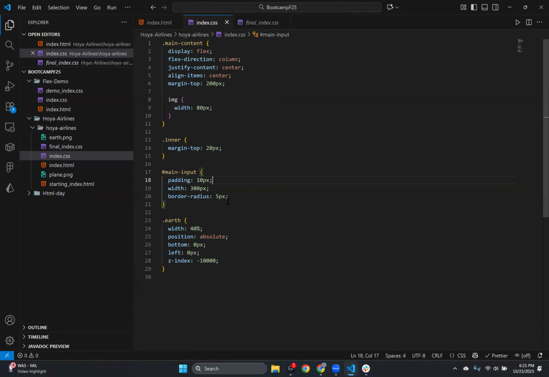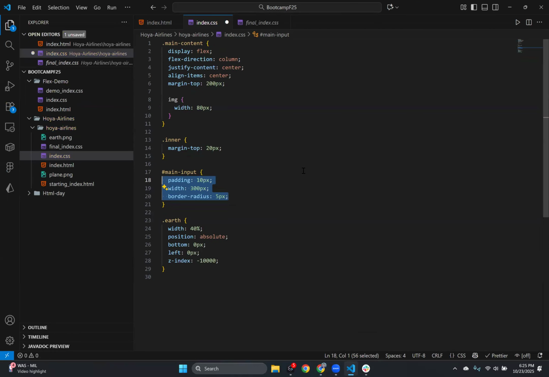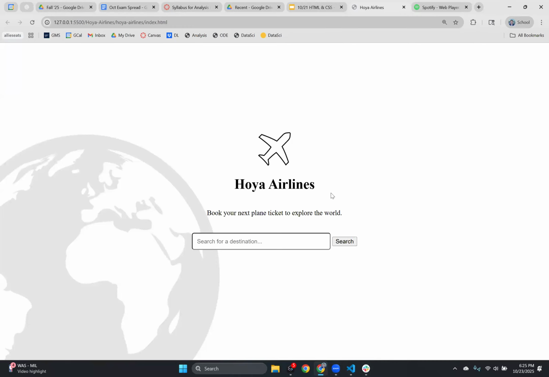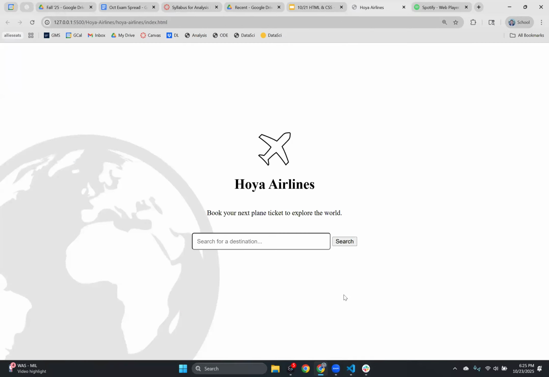I can show you guys the plain HTML again. If we do that, this is what it started with. And just by adding some space and a little curve, it looks so much better already. What else do we want to do?